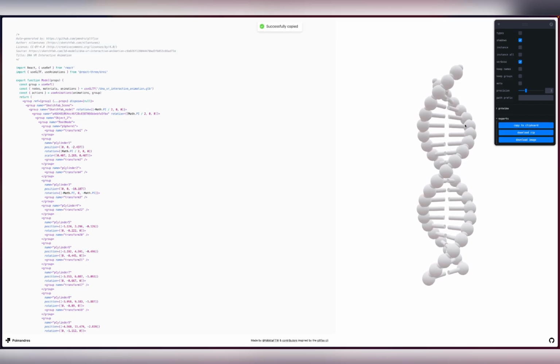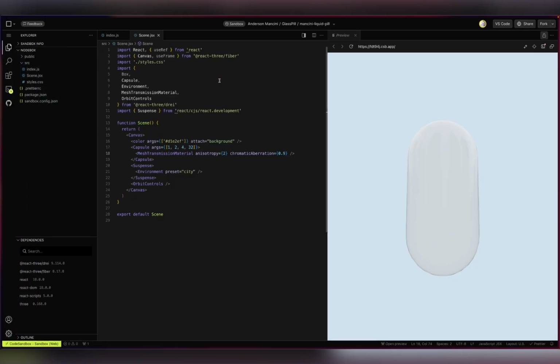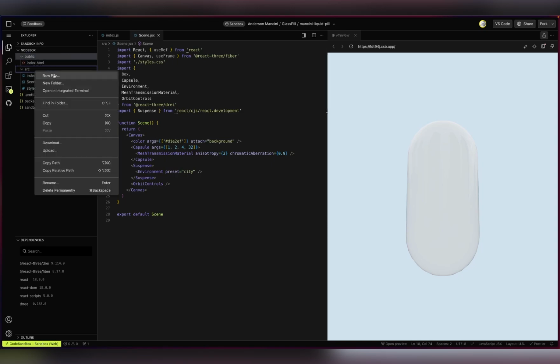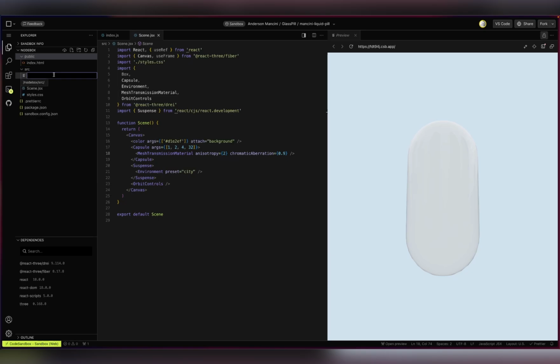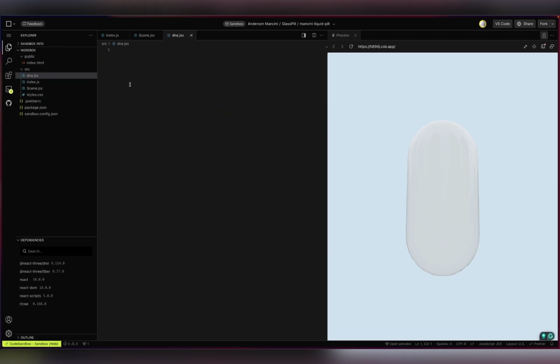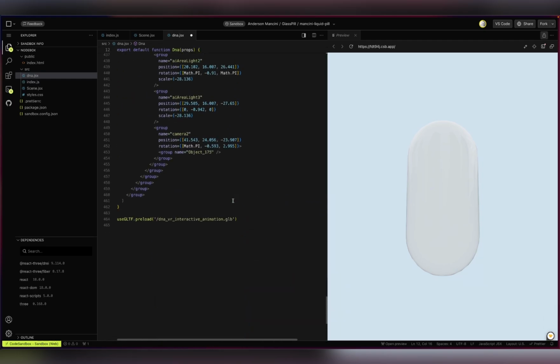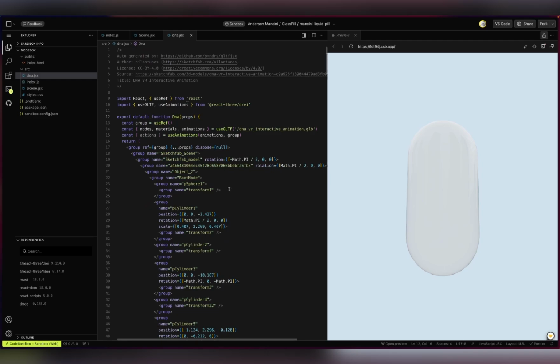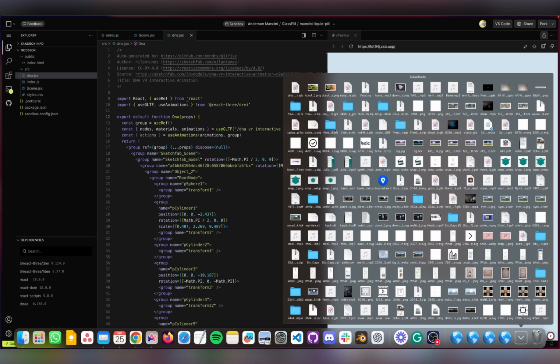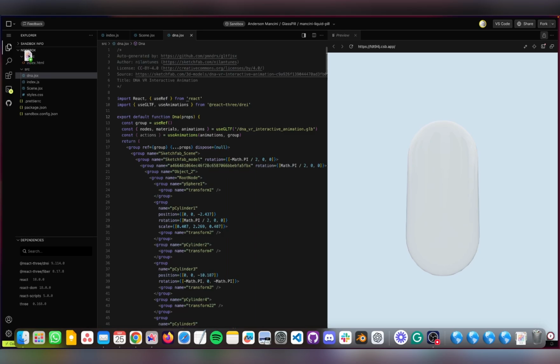export, copy to clipboard, go into our project, and of course we need to upload our model here as well. But let's first create the model. So I will say DNA, paste everything, and I will change this to DNA just to be sure that the name matches. I will export this as default because it is easier for me to handle this. And then I will save, and I will upload the DNA to the public folder.